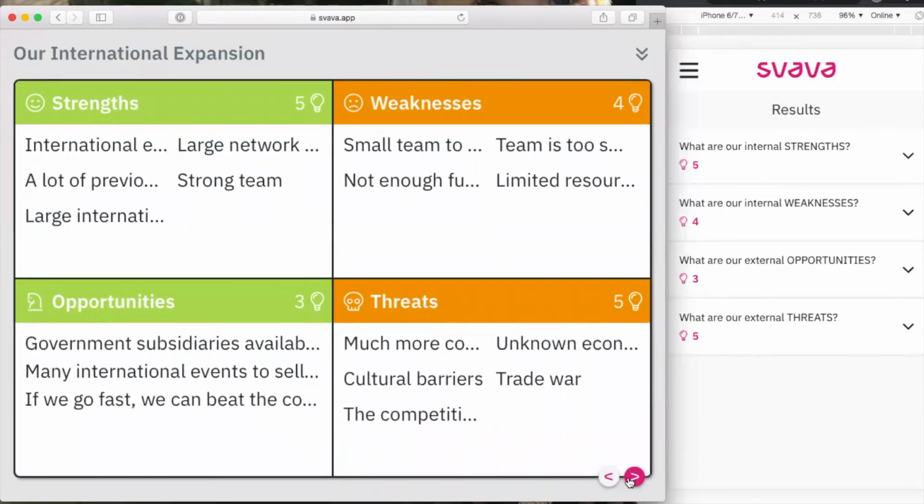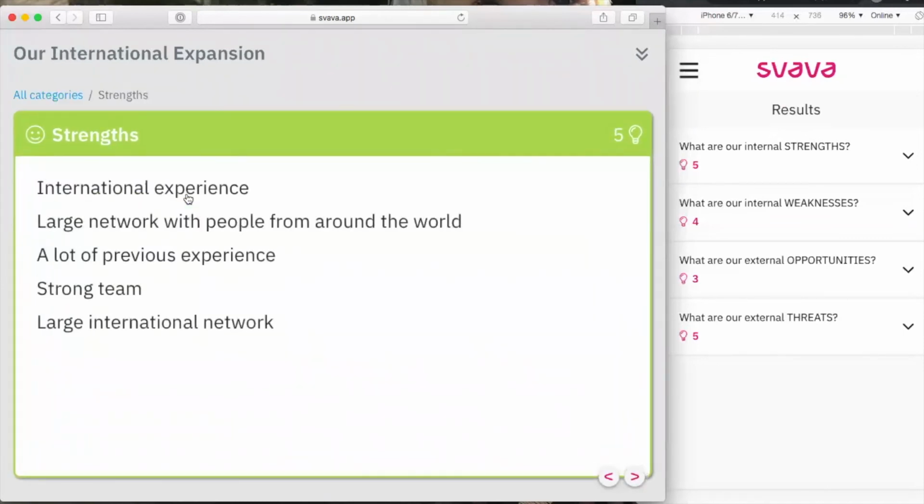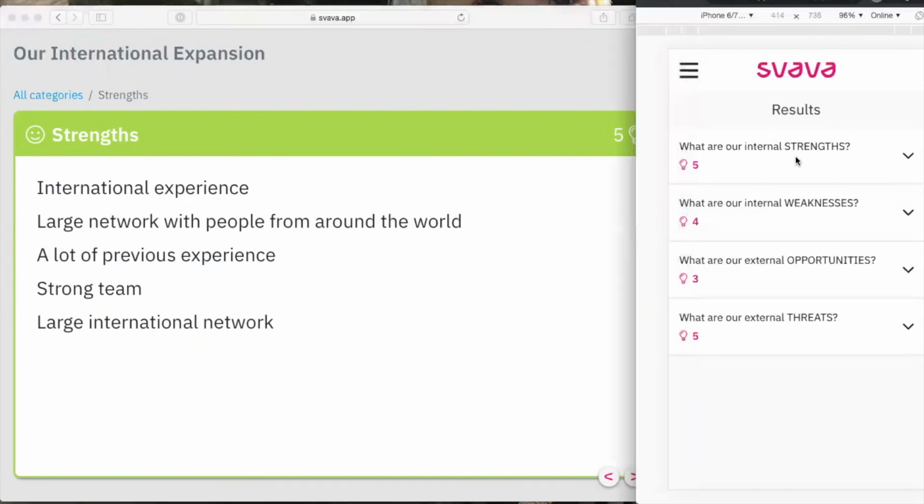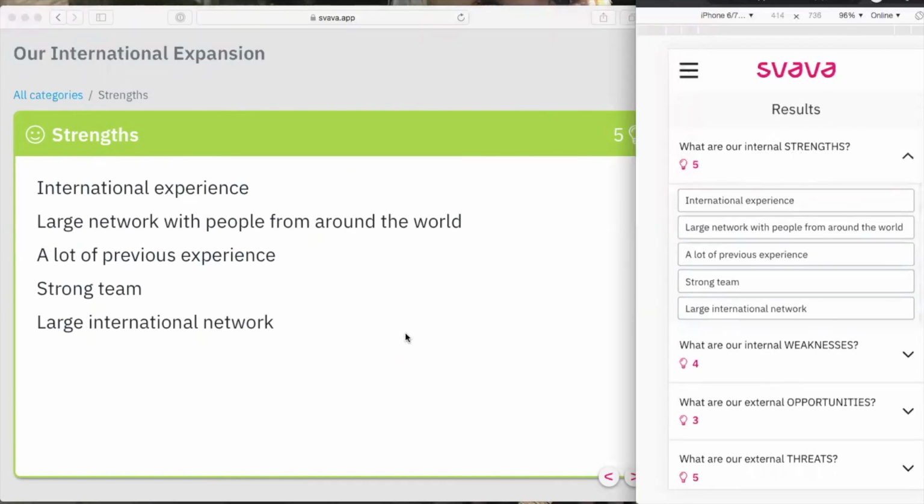Next up is looking at your result. And of course, if you would like to change anything, you can always move back within the workshop. But let's open up one of the categories here to look at it. And as you see, these are our strengths. The participants on their mobile can open up this section as well and have a look.